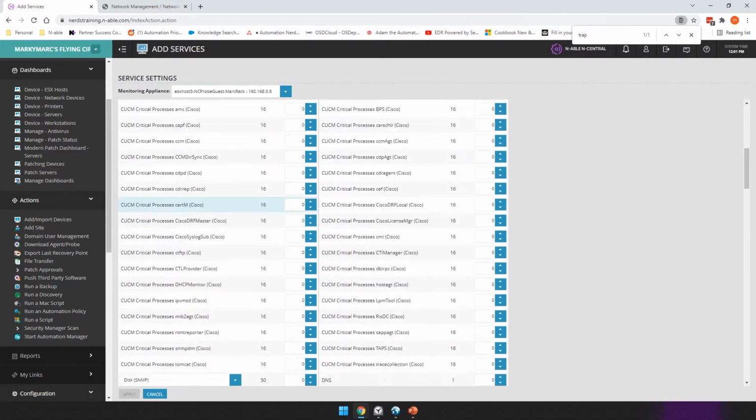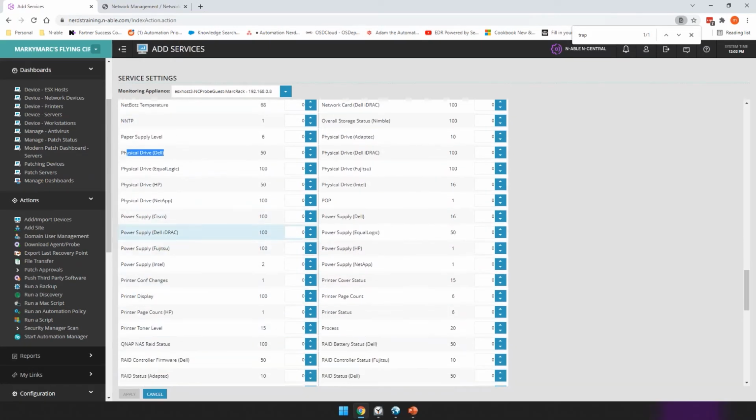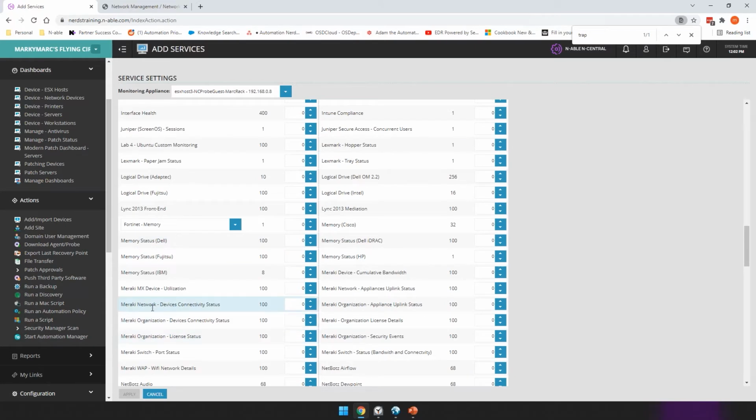And I'm seeing all of these services that are available. Some of them, like paper supply on printers and physical drives, a lot of those are all SNMP. Some of the newer ones you're going to start seeing, the Meraki services, are actually automation policies that run on a probe and that will return that data back. So we start to see that more and more. But for the time being, we're going to focus on SNMP. Let's not muddle the water more.